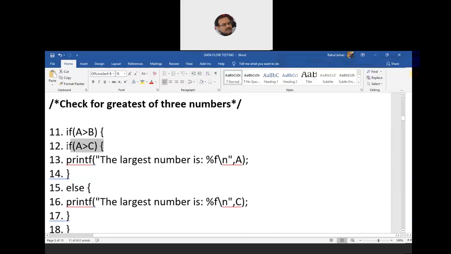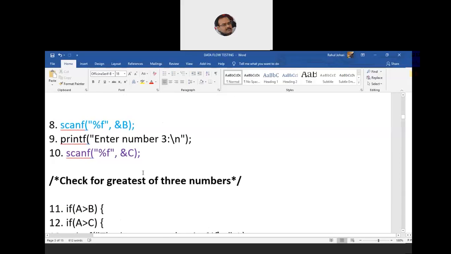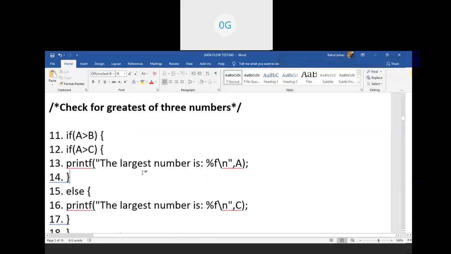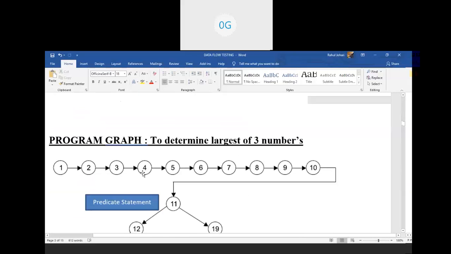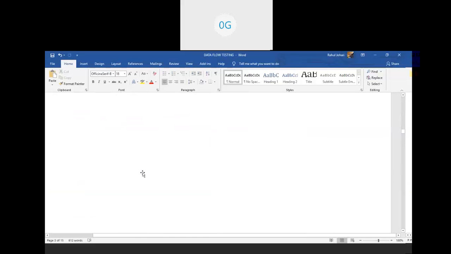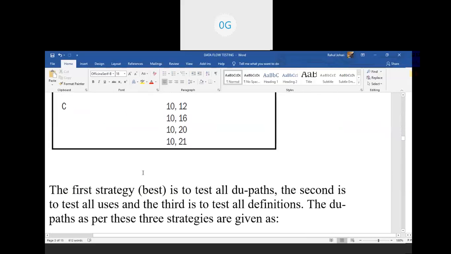Sir, should we follow the program graph? The program graph is the actual representation of your source code only. What else is a program graph? I mean the sequence that we are taking here, like 11 is coming after 12, so we are taking both of them in order to check C.